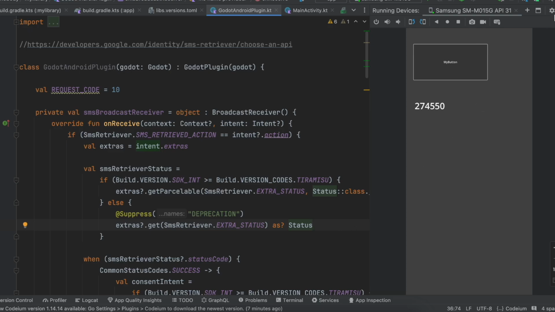So that's it. Now a few more things which I want to clear out. Suppose you start the user consent, and in between, before your OTP message is delivered, some other message gets delivered to the user.